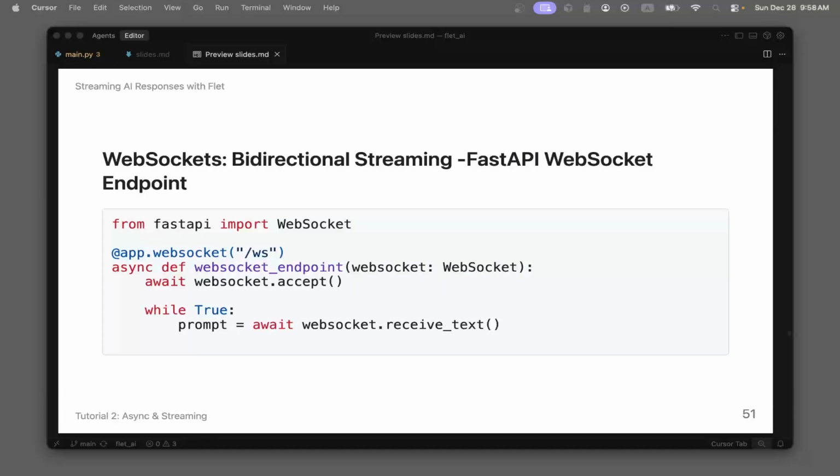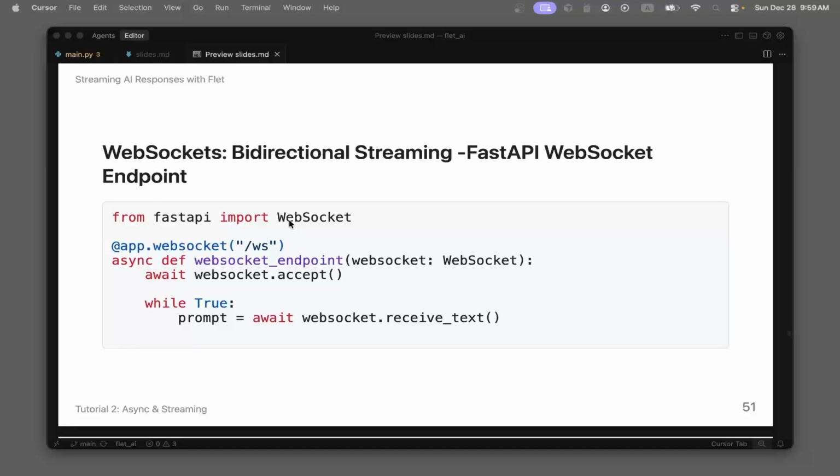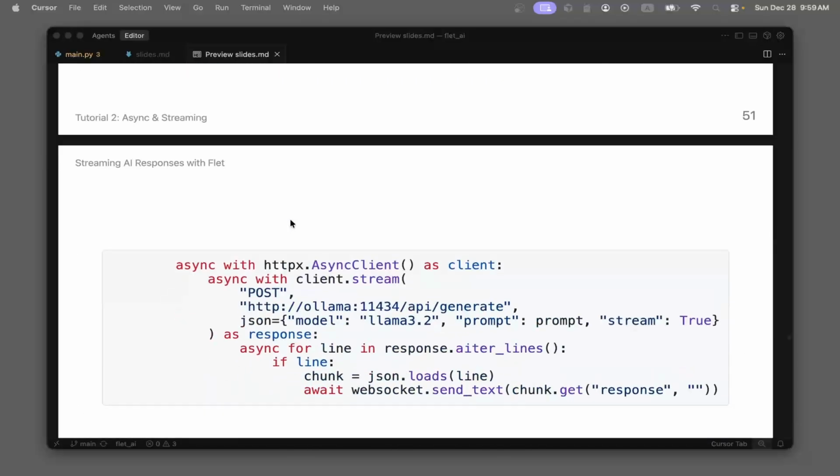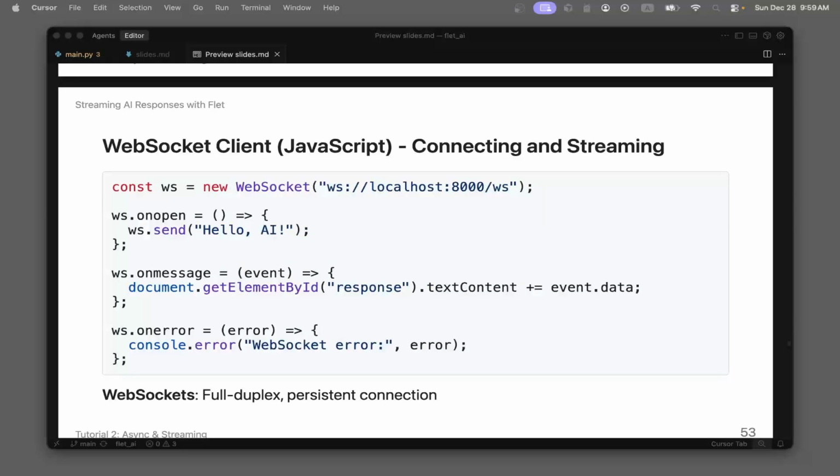Flet does use WebSockets in the background, and unlike server sent events, it is full duplex, which means it's going back and forth. If you do need more back and forth, there is a WebSocket for FastAPI package that you can use for the communication. And if you do want the full duplex, so it's back and forth, persistent connection, you can build a client in, for example, JavaScript.